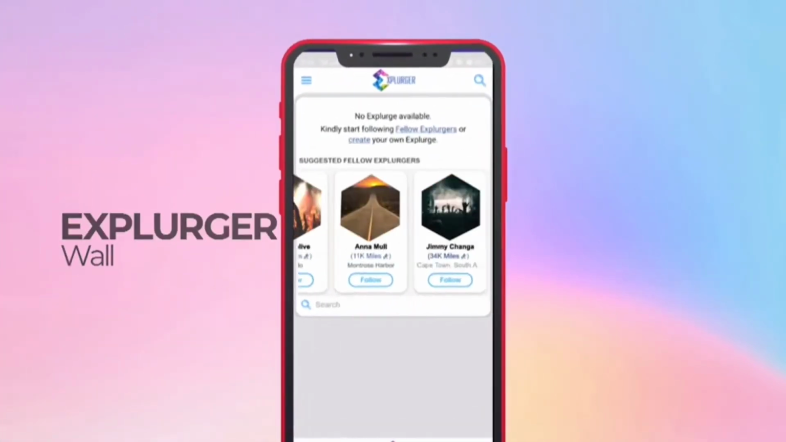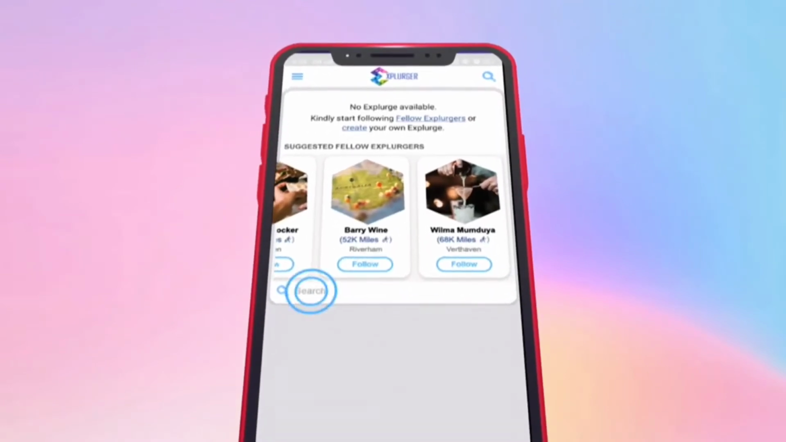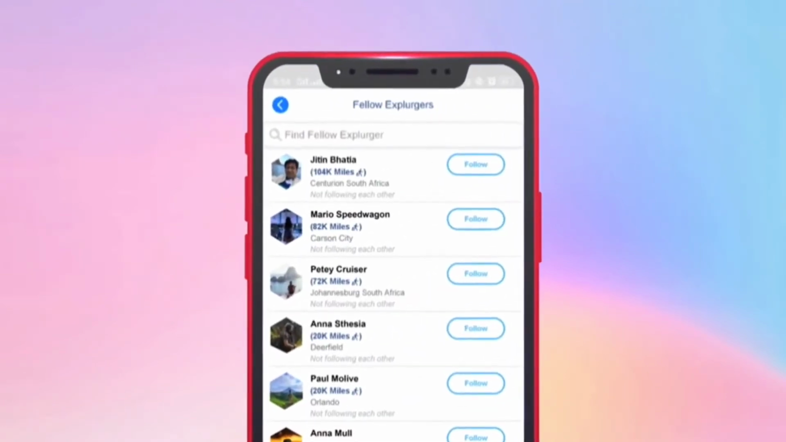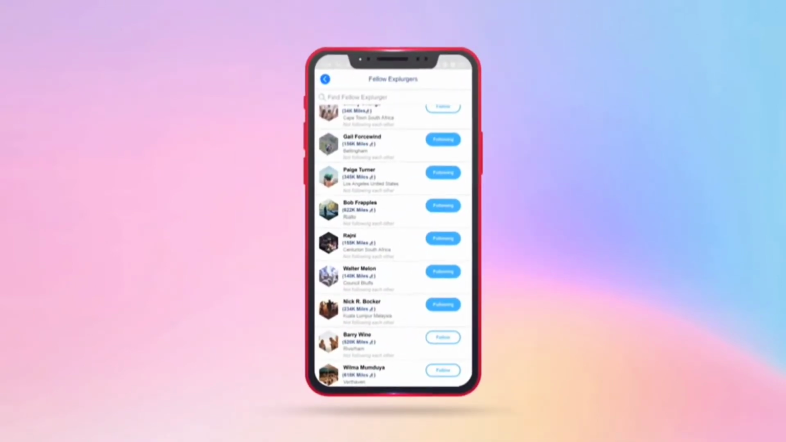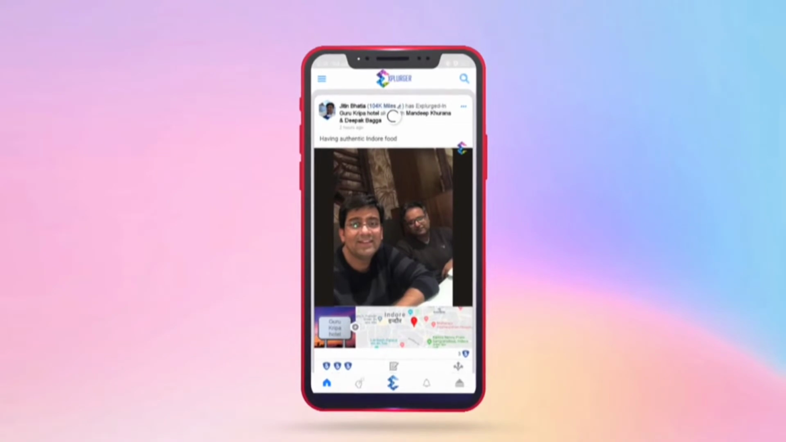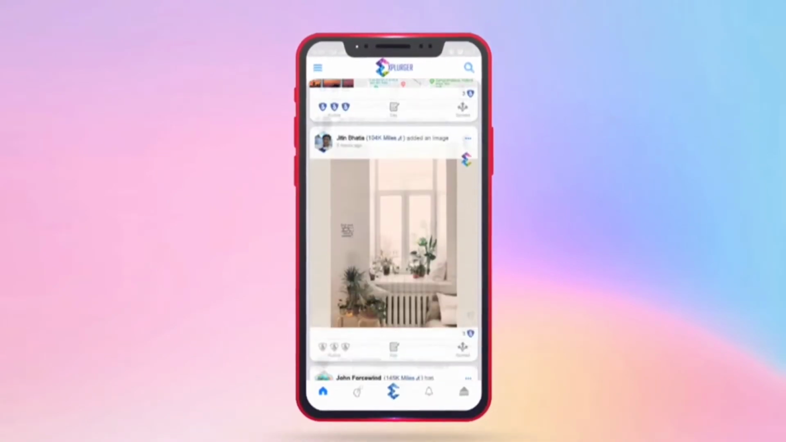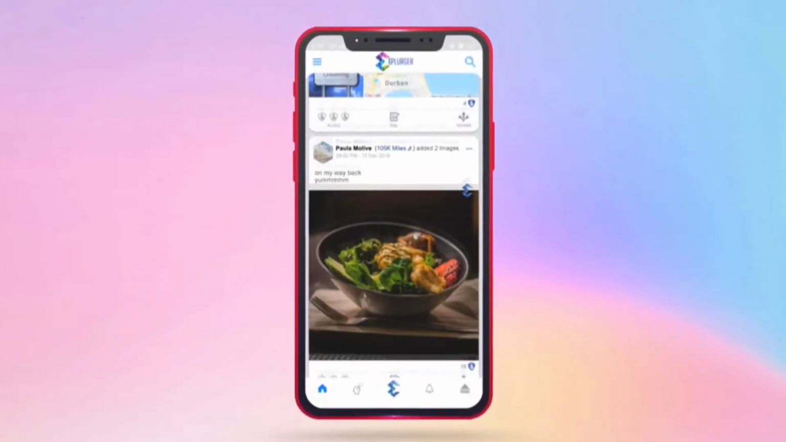You may follow people from this suggested list, or you can also hit this button to search for your friends, family, or people you may wish to follow. As you start following your fellow Explurgers, you can see their pictures, videos, Explurgers, miles traveled, and even the level of Explurger they are at.